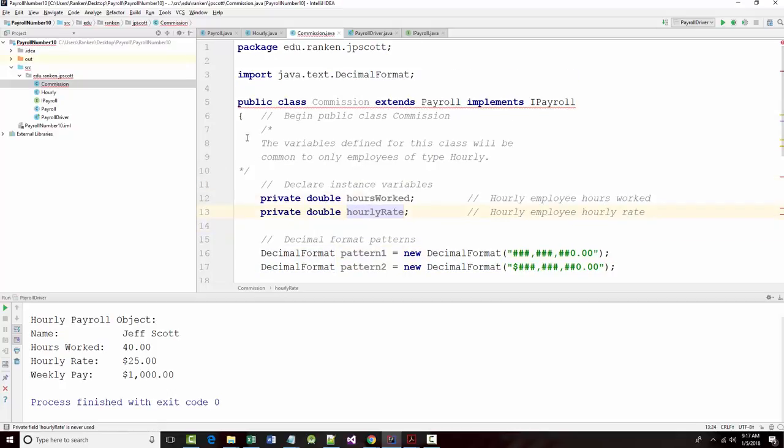Okay, so this will be of type Commission. And the variables, this will be sales, and this will be rate. All right, so this will be Commission employee sales and Commission employee rate. I've got my decimal patterns, which are fine.